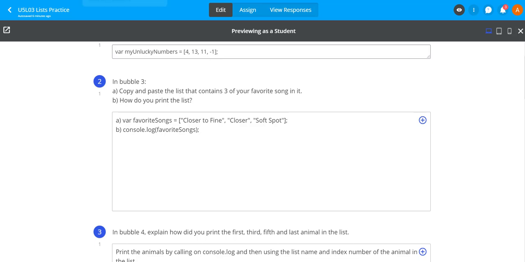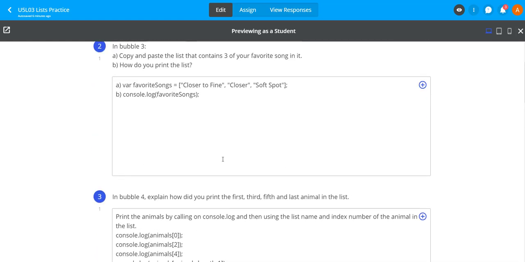Hey everyone, I'm going to go over the Unit 5 Lesson 3 Lists Practice, Go Formative. In Bubble 3, you are asked to declare and assign a list that contains 3 of your favorite songs. You use var and the name of the variable, I called it favorite songs, get, square brackets. These are strings, so you need the double quotes, and commas in between. To print, you just have to use console.log.